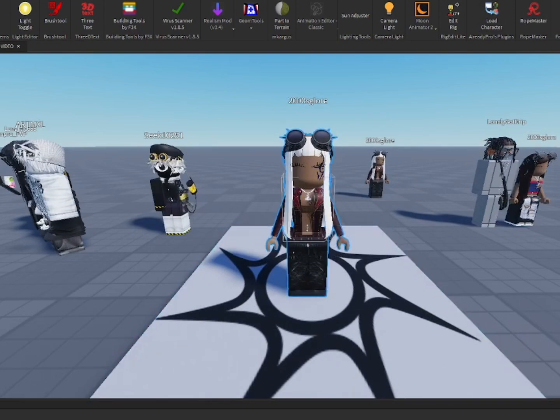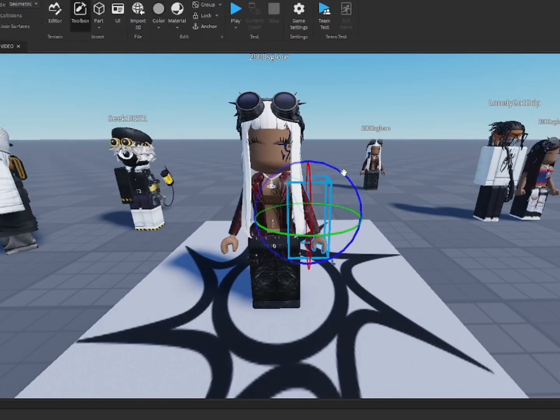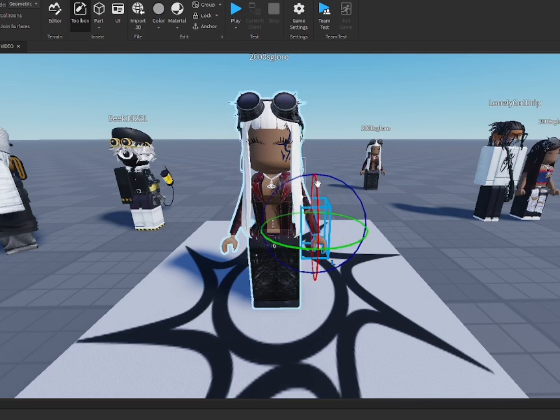You use R15 because when you use R15, it gives you more flexibility. It's less stiff, so you can move more. If you use R6, you would only be able to move the arm, but with R15, you can move the upper arm, the lower arm, and the hand. It allows you to have more movement, and it just makes your GFX look better.